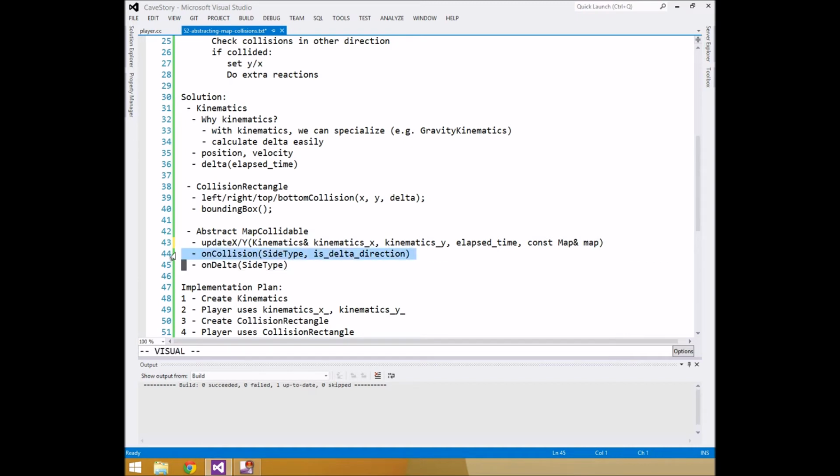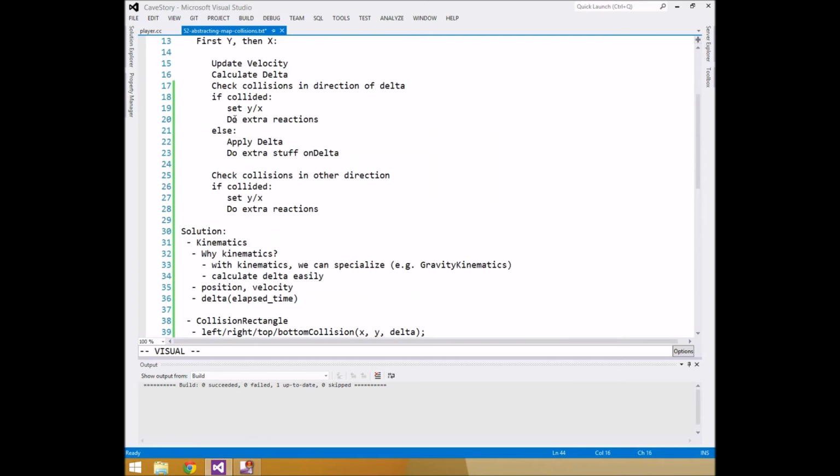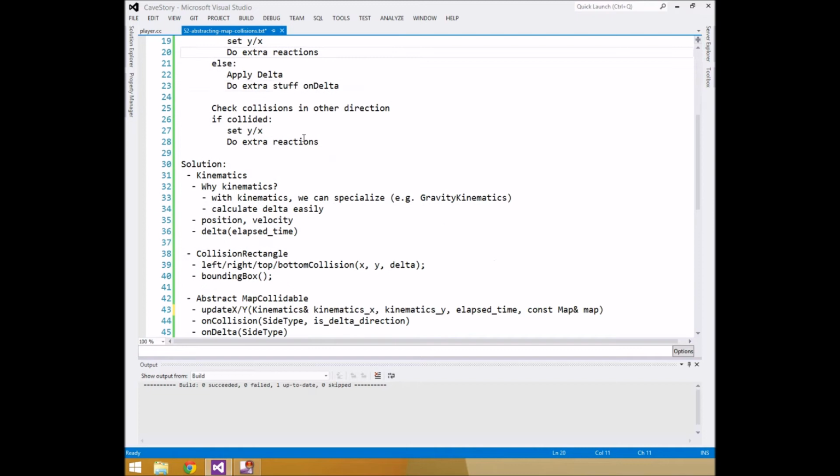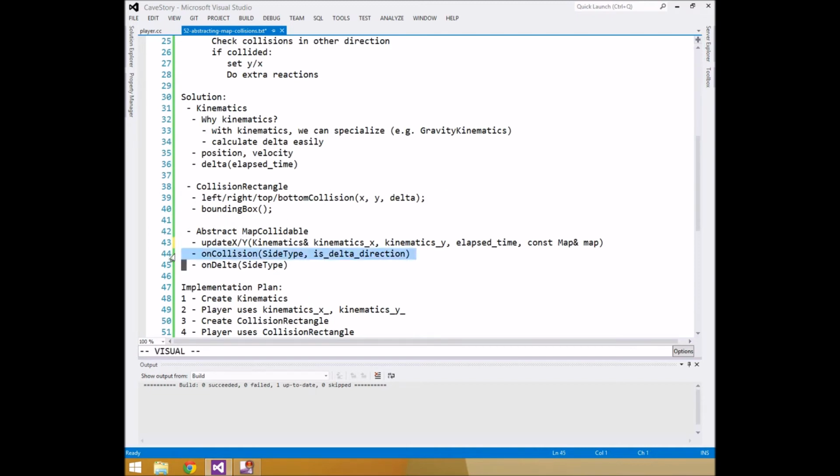And then we'll have it on collision. And this is for when we have to do our extra reactions. So anytime we set Y or X after we've collided, we also have to do extra reactions like set on ground to be true or on ground to be false. So we'll have this extra on collision method, which the player can implement. And these are just going to be pure virtual inside of our MapCollidable objects, you know, just equal 0, so that we can implement these inside of our player class differently from how we implement it inside of our experience drops. And then also we'll have an onDelta.